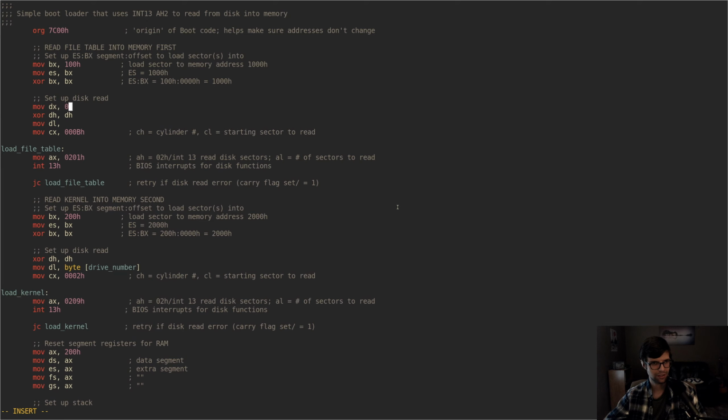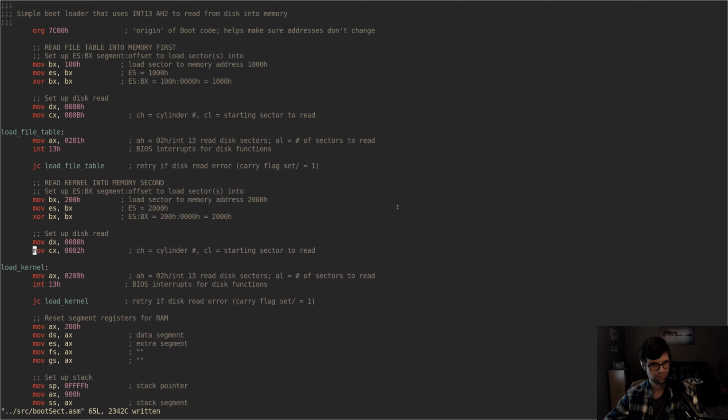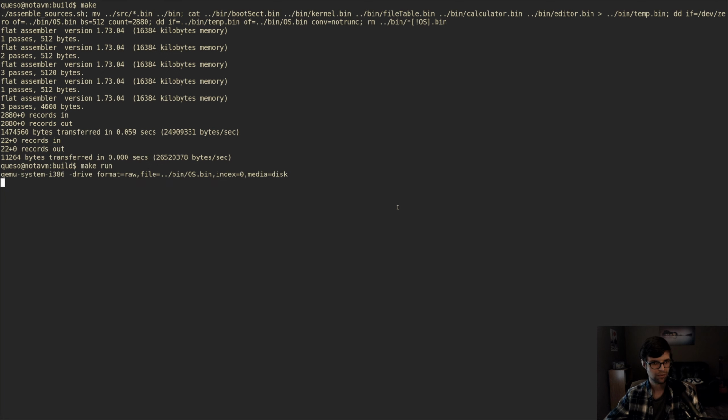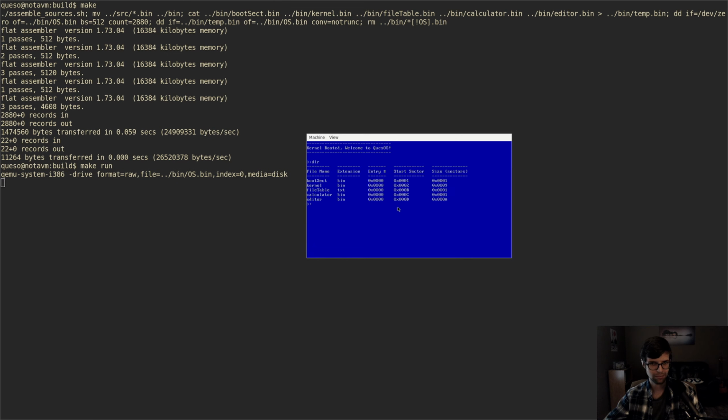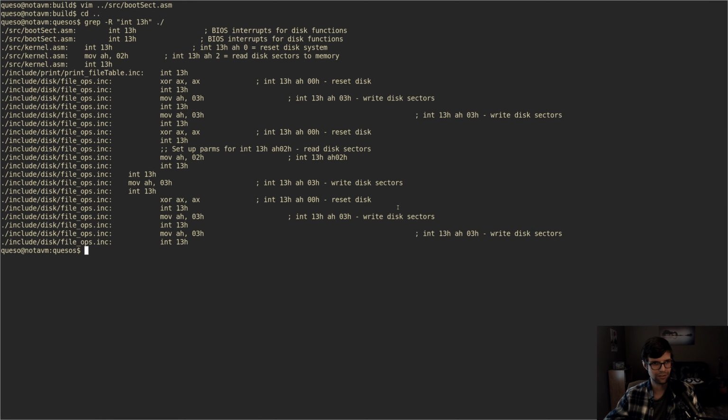Let's do move DX 0080. All right, so that pulls up. Yeah, we have to hard code 80. We'll just hard code the 80 for a hard drive. That's fine. That works. I'm all right with doing that. And 13H in here. So where all are we doing this? File ops, boot sector, the kernel. We already did that. So file ops. Okay.